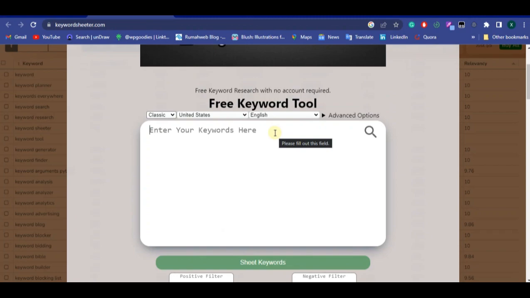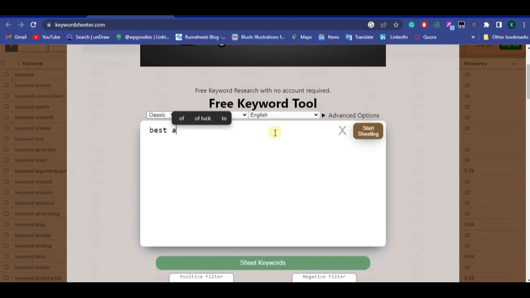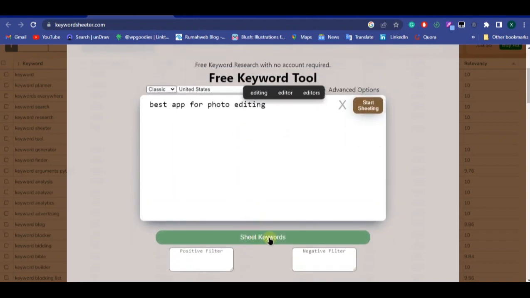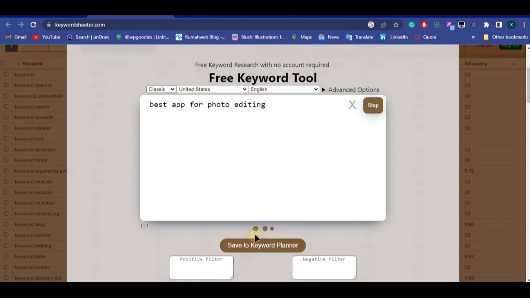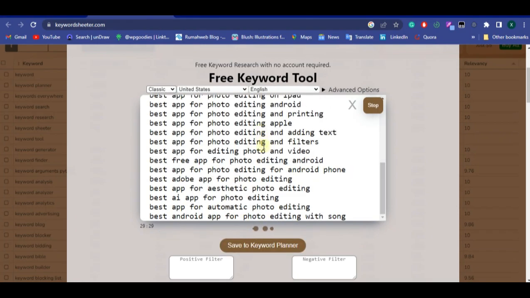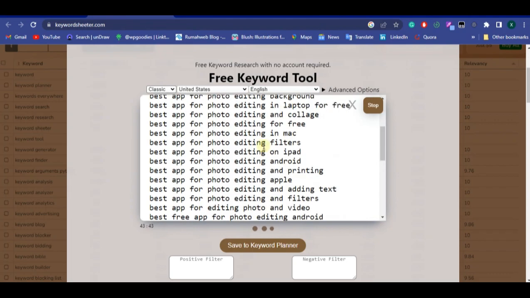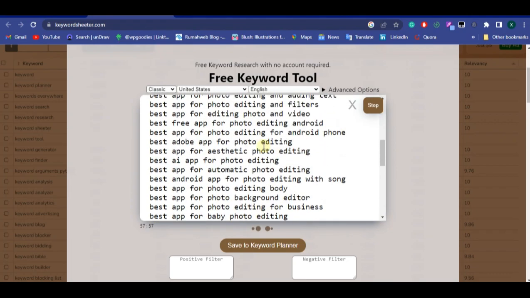So for instance, now I want to write an article about this keyword. Let me just remove this. So, best app for photo editing. So now just type in your keyword. Once you have typed in your keyword, just click on this button here. Then this platform is going to generate a whole lot of related keywords about the first keyword that you just input.